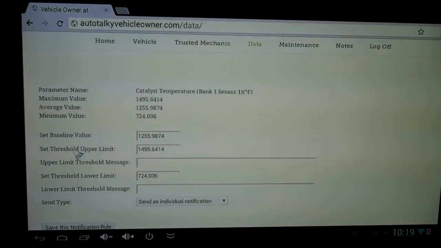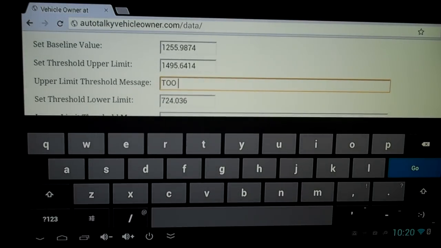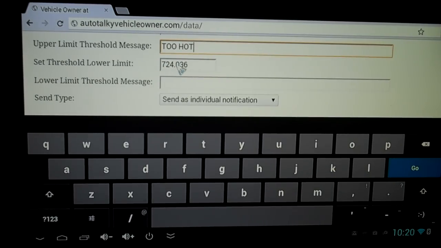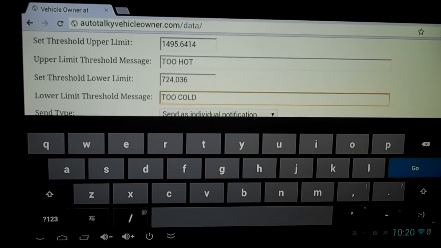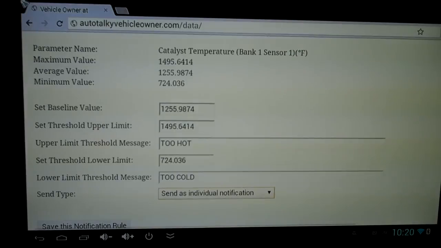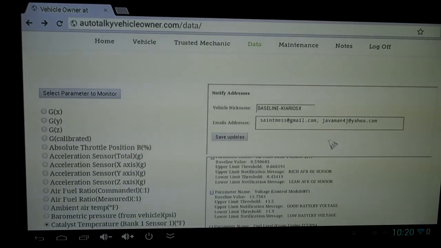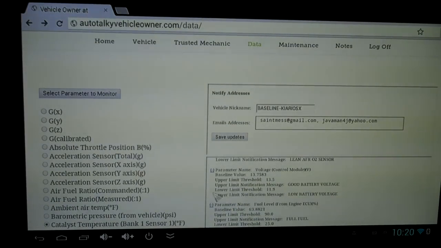You can change that and set upper limit threshold 1, which is the maximum value. If the upper limit is breached, then basically you type, hey, too hot or something. You type a message. You save it. If the limit is too low, you say, hey, too cold. Catalytic converter. You can select it as an individual notification or as part of a group notification. Once you save that rule, it will appear on this side. If you don't want it, just click on the minus sign and it will get deleted.